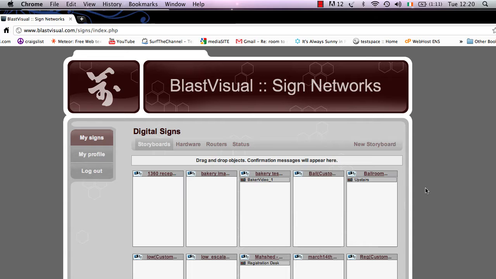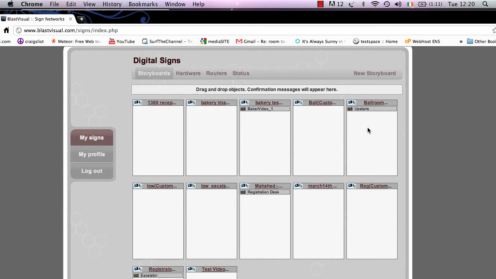Today we're going to be looking at how to add a new image storyboard so as to play that content on a digital sign. So once you're signed into your Blast Visual account, you will see on the My Signs homepage all the different storyboards that you've already created.